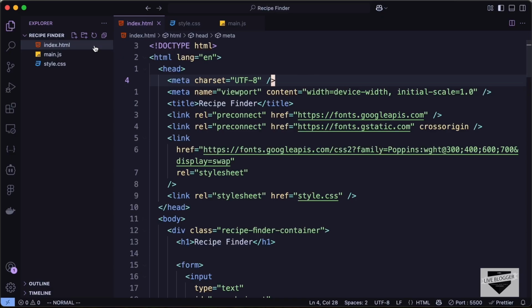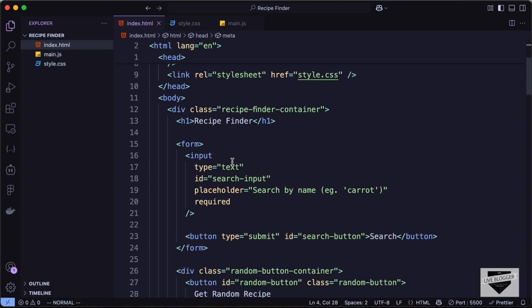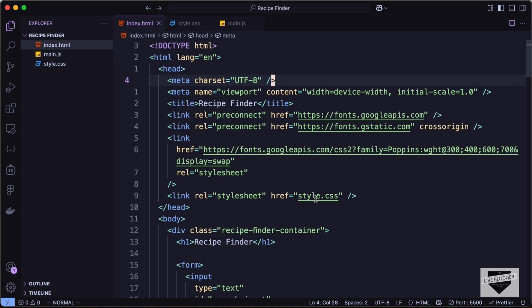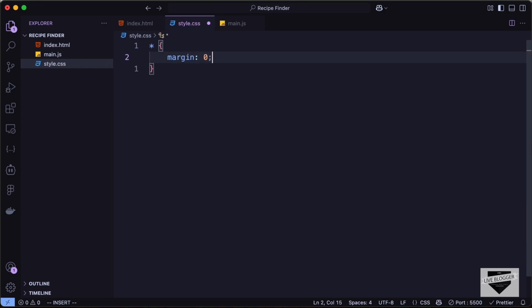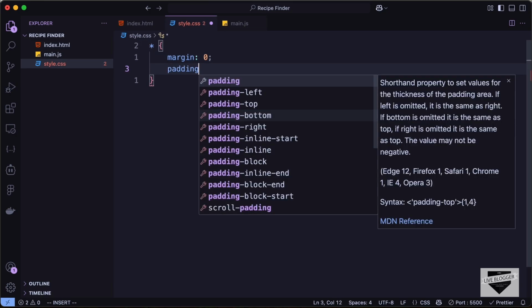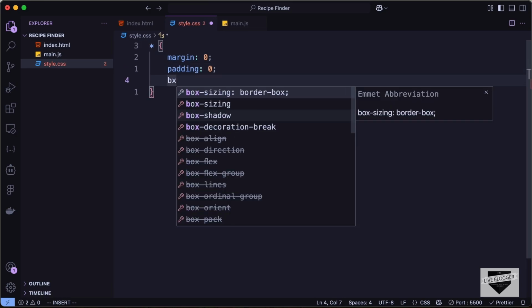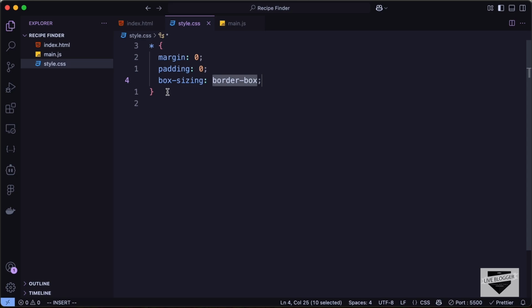Right, here is my source code, and here we have already linked our CSS file. So let's go to our style.css file, and let's start writing our CSS. So the first thing we will do is we'll select everything, and here we'll just reset the margin and the padding, and we'll also set the box sizing to border box so that we have the correct height and width for all the elements. And then let's go ahead and select the body, and let's add some styles to this as well.